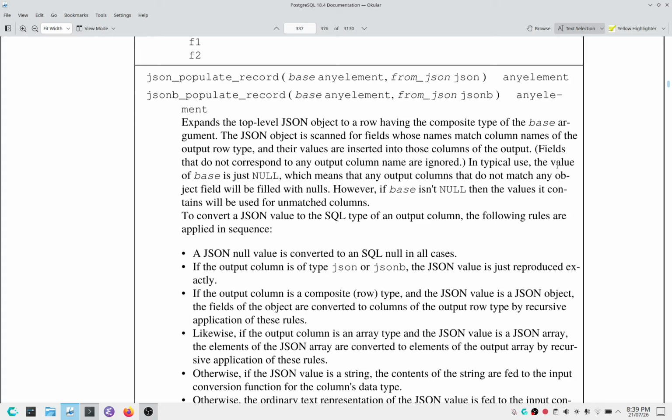In typical use, the value of base is just null, which means that any output columns that do not match the object fields will be filled with nulls. However, if base isn't null, then the values it contains will be used for unmatched columns.